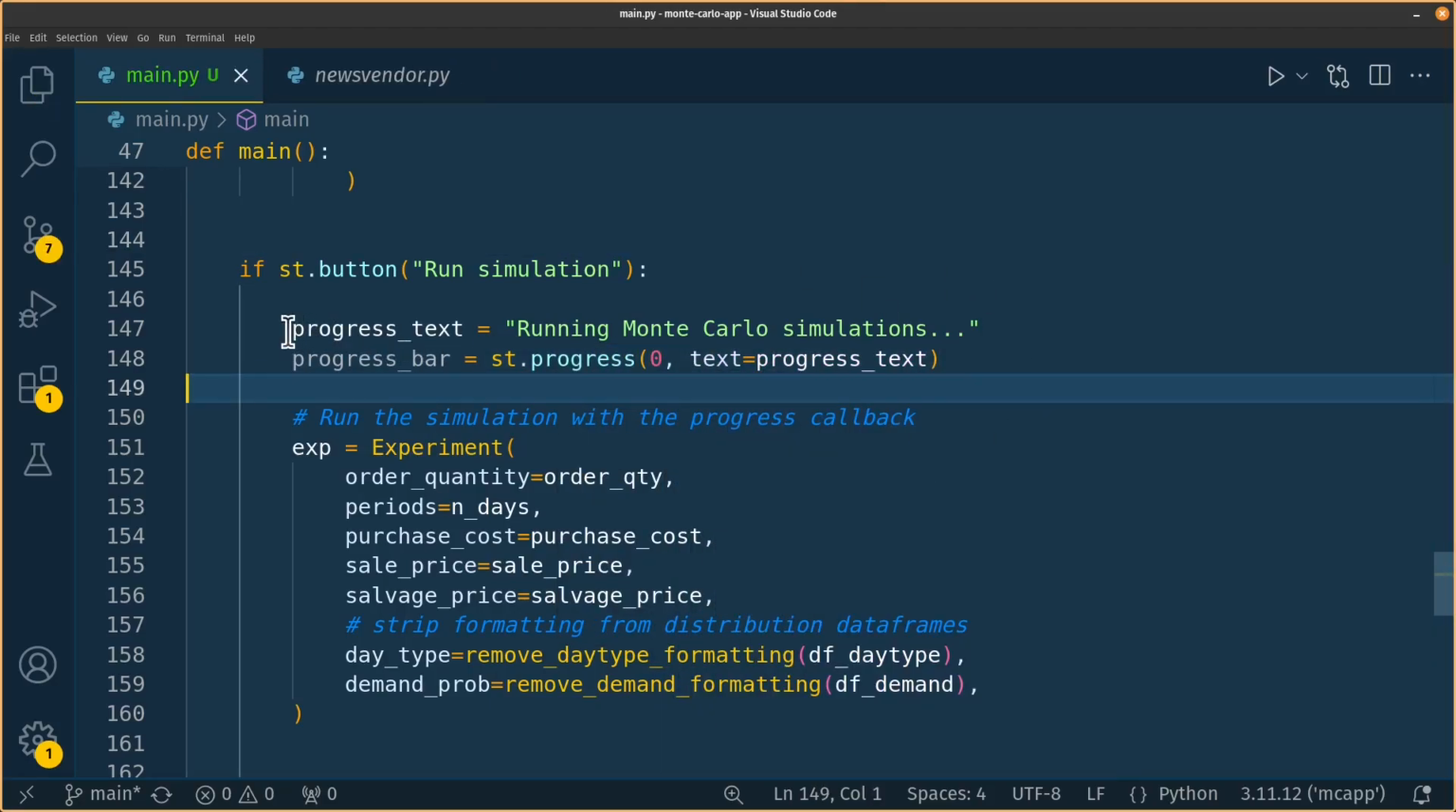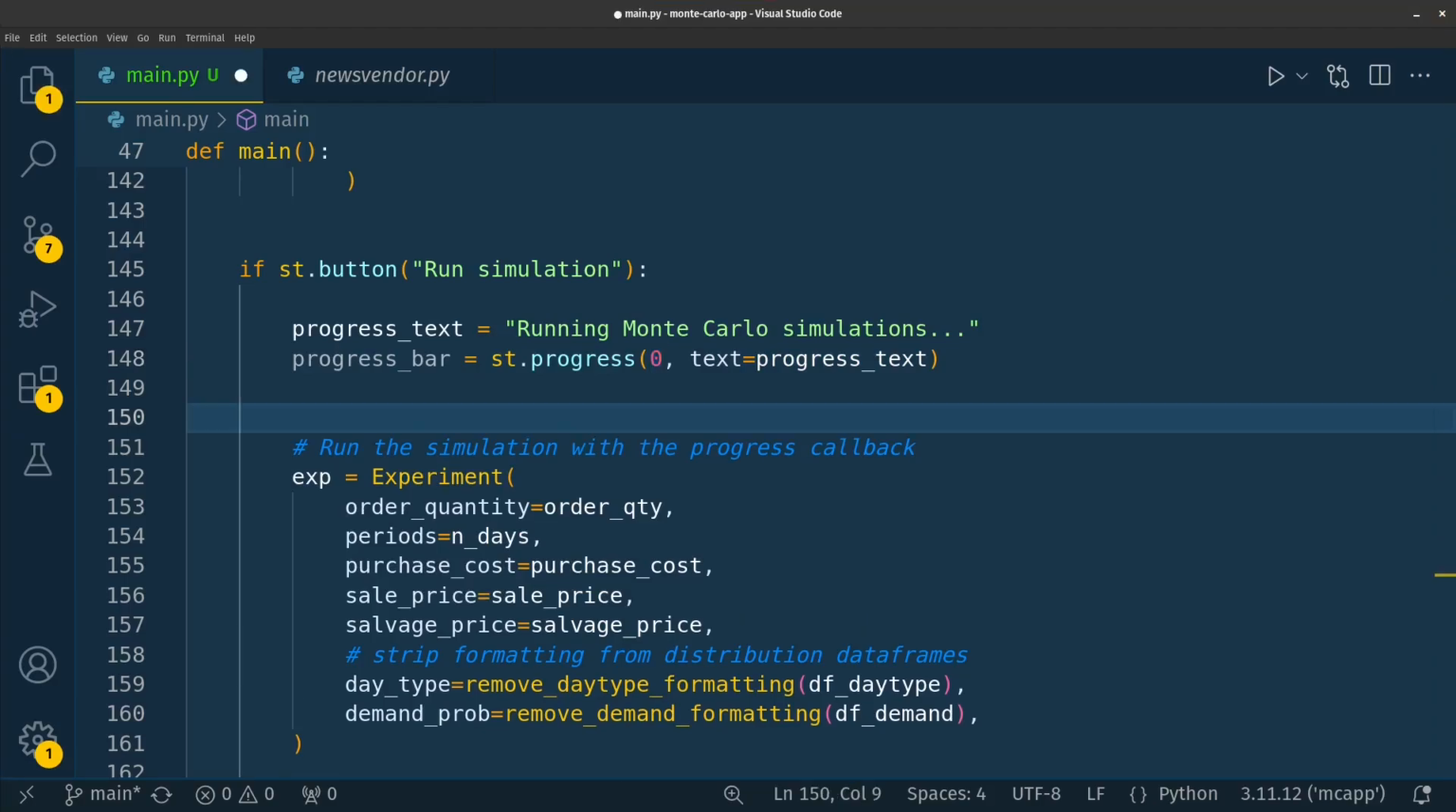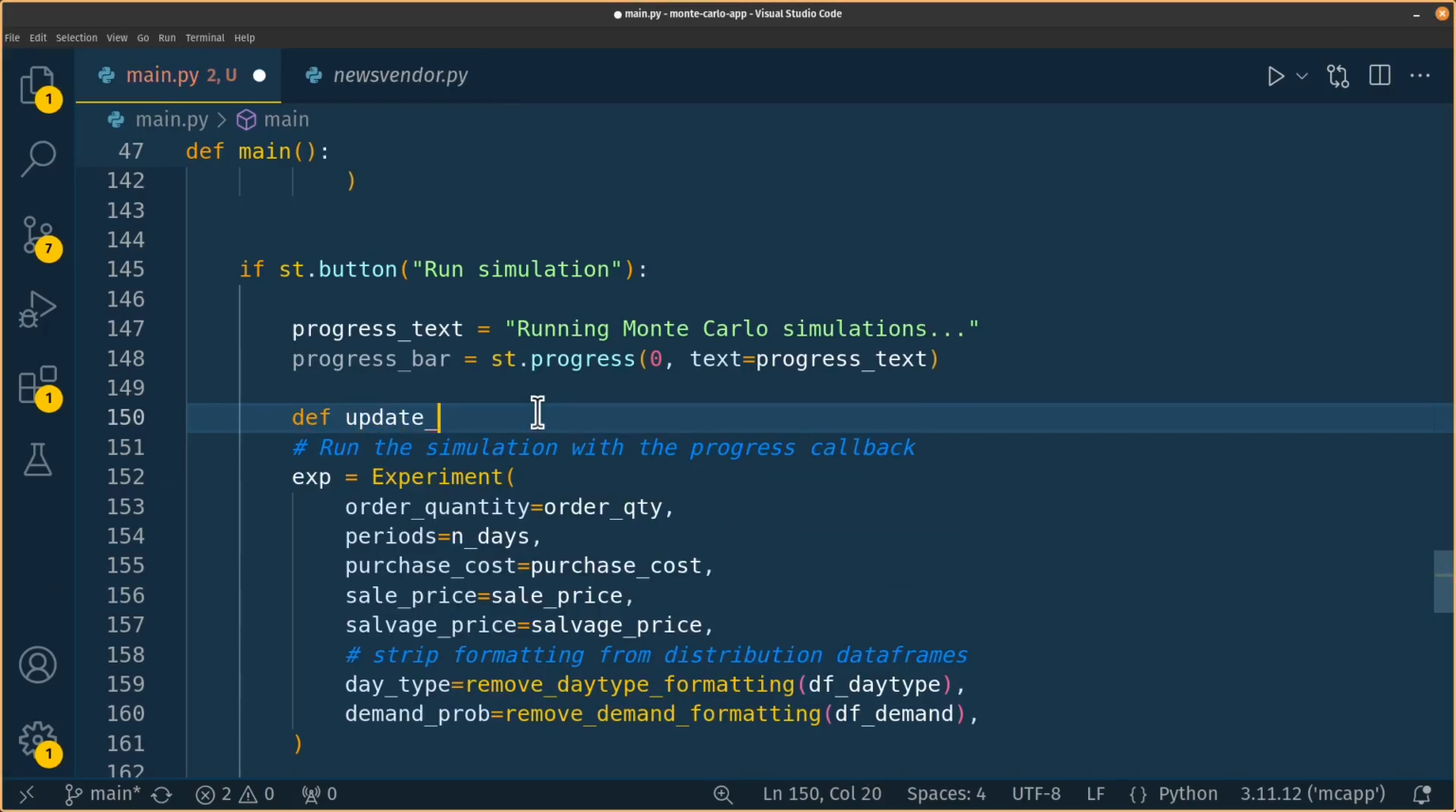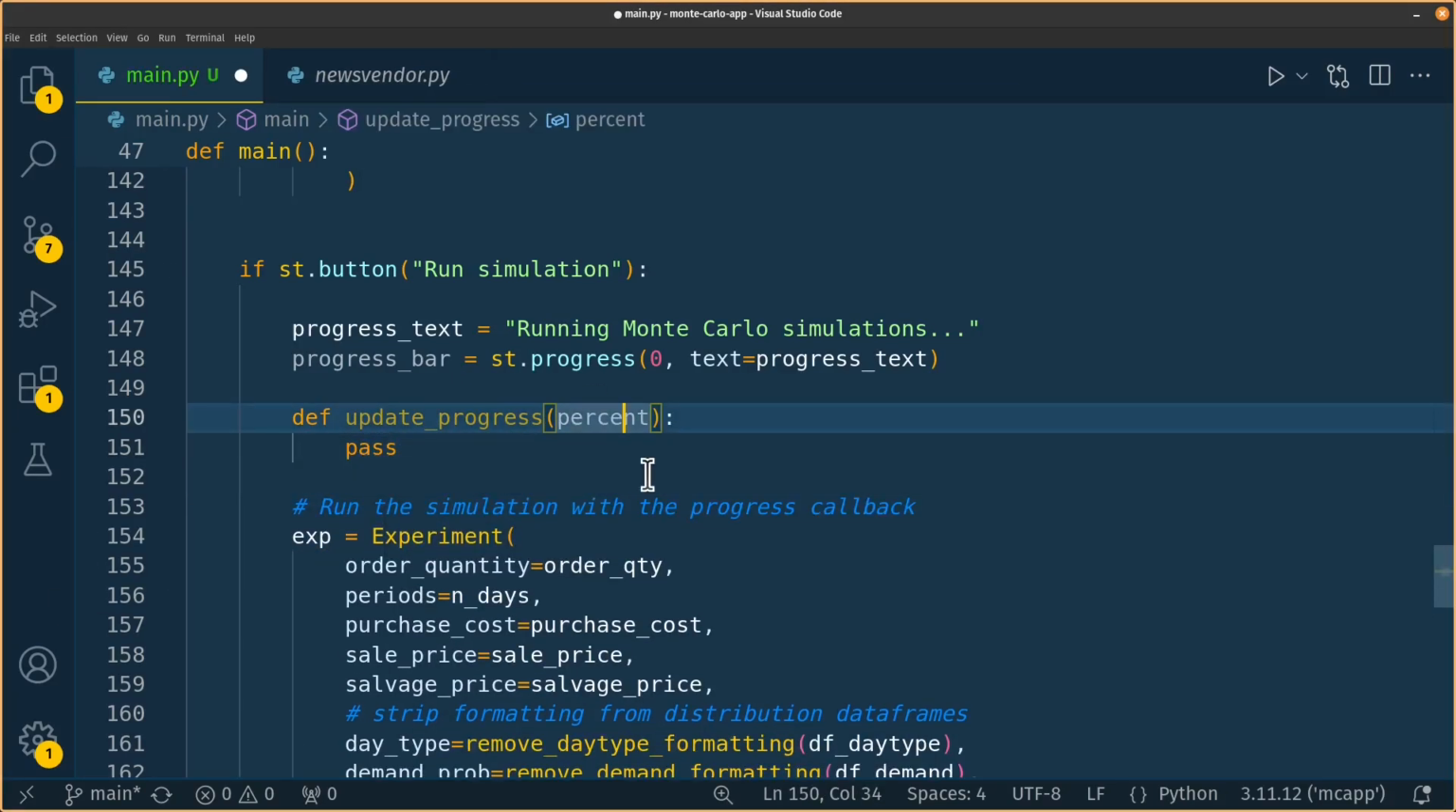So here we've got some text that's going to be shown to the user as the model's running, and we've created an instance of a Streamlit progress bar that's going to start from 0 and display that progress text. But we just now need a callback function which is going to vary the percentage complete. So I'm going to create a local function called update progress that accepts the percentage of replications that are complete.